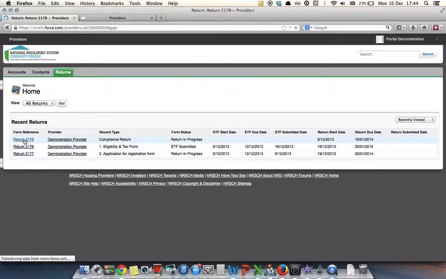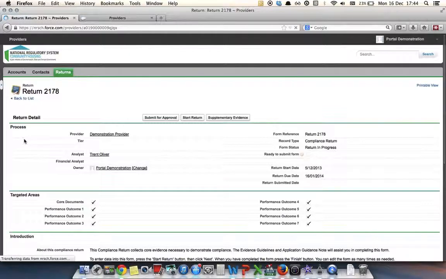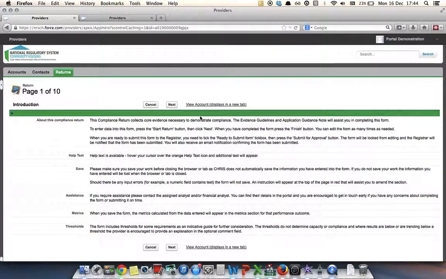The main difference between a compliance return and a registration return is that a compliance return is submitted in one stage, whereas the registration return consisted of an eligibility and tier form and the application for registration. To edit the compliance return, click the Start Return button, and once you've viewed the introduction text, click the Next button.